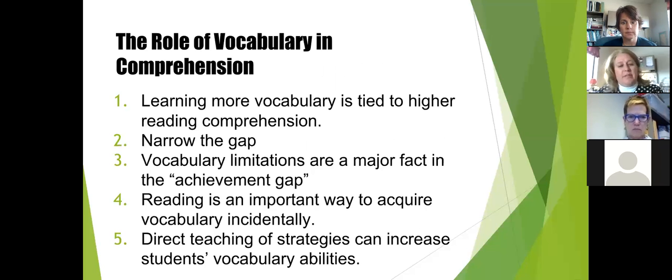Research confirms that learning more vocabulary is tied to higher reading comprehension. Explicit vocabulary instruction is necessary, but also insufficient for helping students increase their vocabulary. Much of the vocabulary students learn and apply are the result of increased reading and writing. Good vocabulary instruction can narrow the gap between a competent reader's comprehension and a struggling reader's comprehension. Researchers have identified vocabulary limitations as a major factor in the achievement gap between higher income and disadvantaged students.